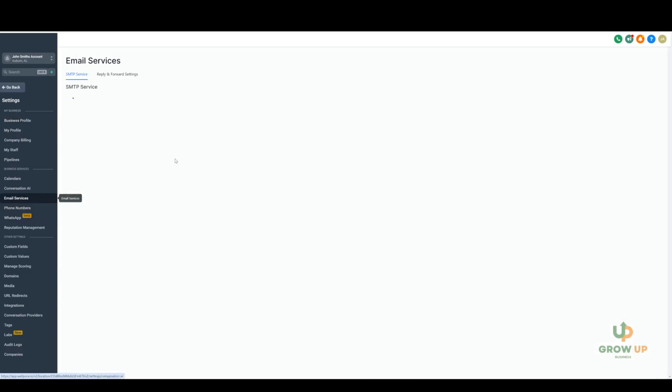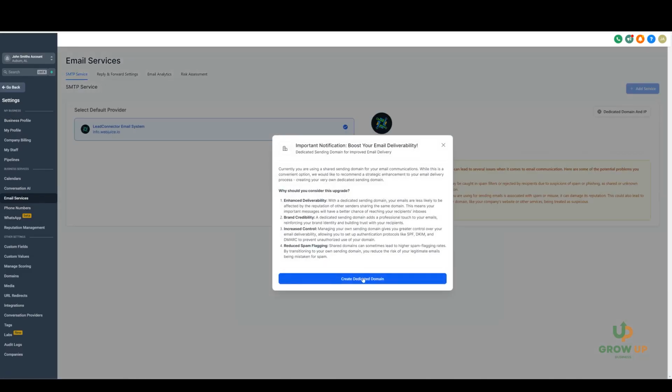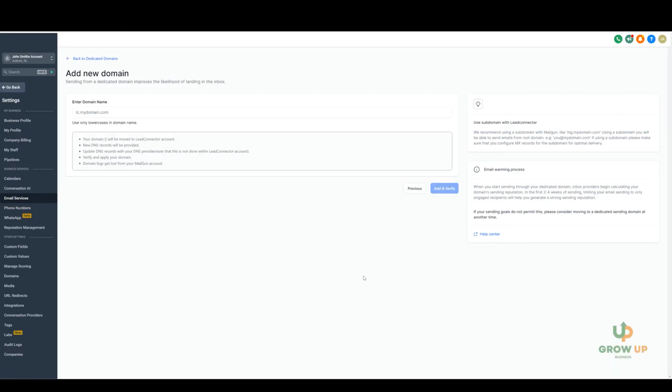Go down to Settings, then open Email Services and click Create Dedicated Domain. That brings you to this page where you type in your domain. The best way to do it is info.yourdomainname. So if your business website is yourbusiness.com, you put info.yourbusiness.com.